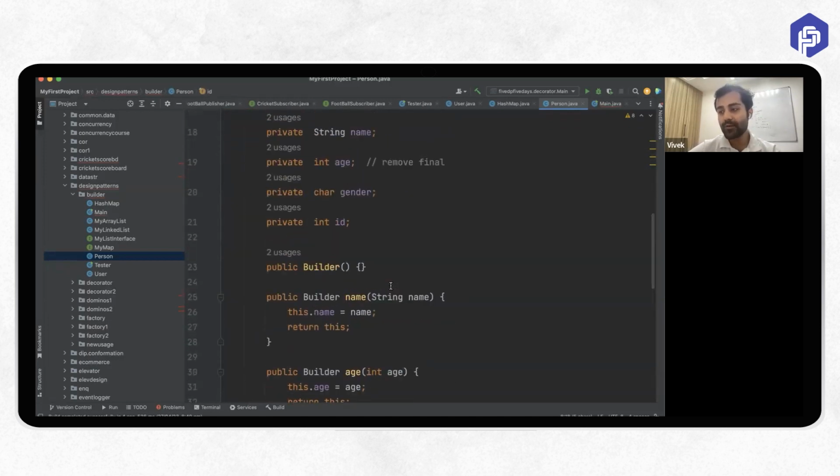Is that making sense? How many of you are getting a hang of builder pattern and why this builder pattern? You can just say yes or no. There were so many things here.